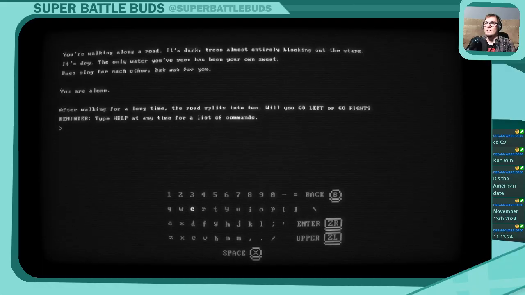After walking for a long time, the road splits into two. Will you go left or go right? Reminder, type help at any time for a list of commands.